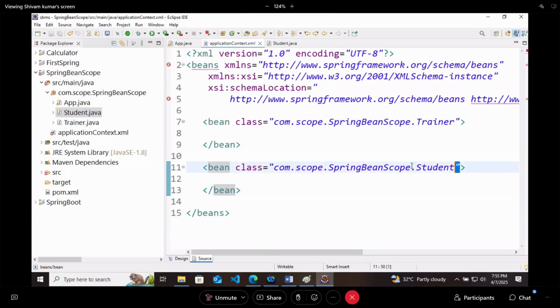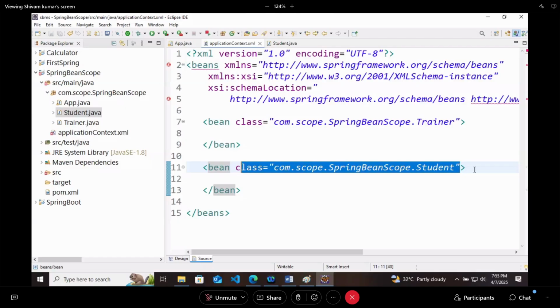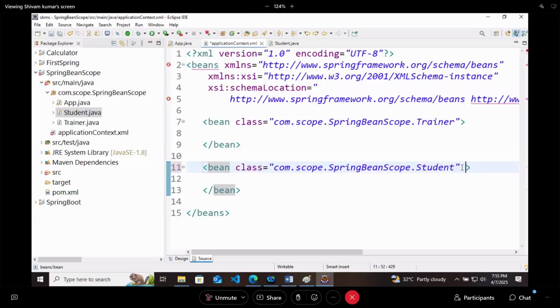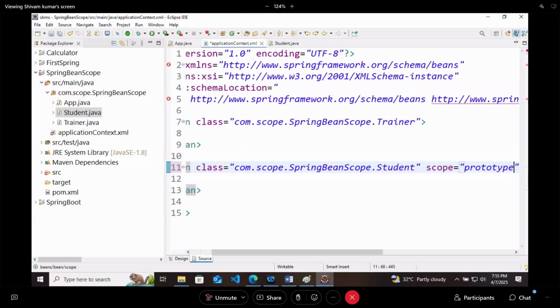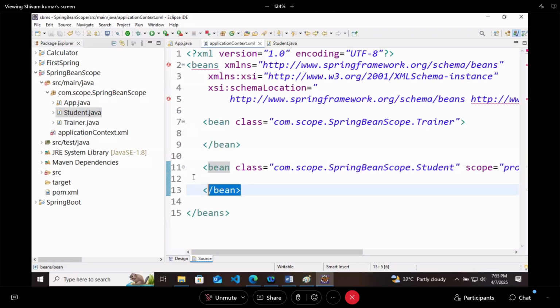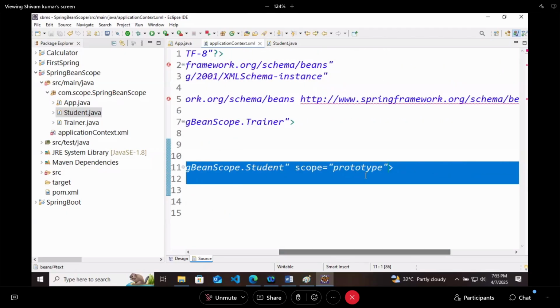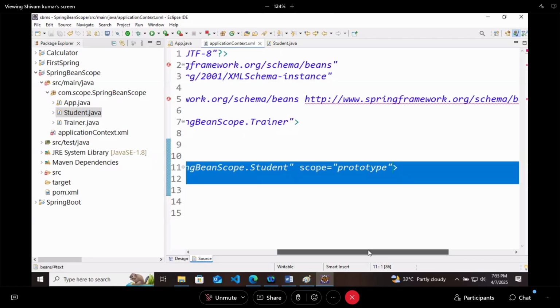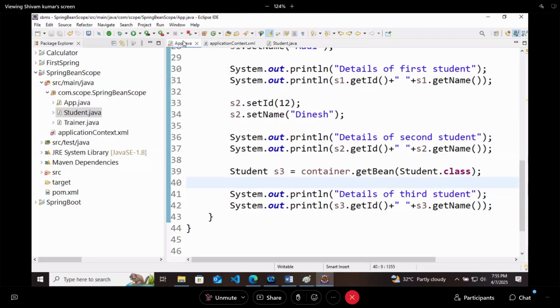This is our student class where I will say that the scope of this bean is going to be prototype. Check the spelling as well; it should not be a spelling mistake. Now we have changed the scope of this bean to be prototype. Now let's try to check what we have done in the main app.